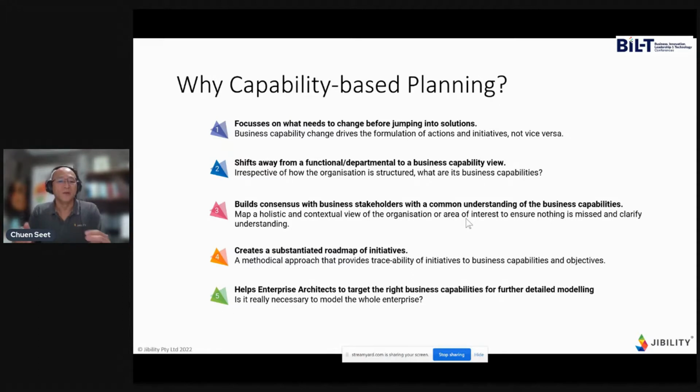The other reason for capability-based planning is that it helps us to shift away from a functional departmental view of the world. So we're not hung up about how we're organizing ourselves. We're looking at, irrespective of how we're organized, what capabilities do we actually have? What capabilities do we need to change? So you take a capability view of the world rather than a functional departmental view of the world. And it breaks down some of that silo mindset that a lot of stakeholders have, which is, hey, that's my function. I'm focused on just that function.